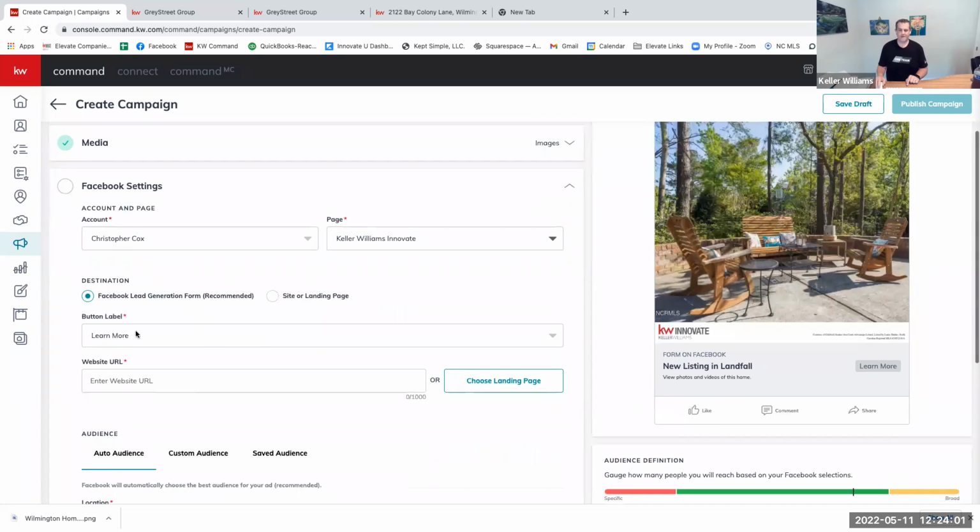You then choose your button label. You can choose from learn more, sign up, or apply now. I like to leave it on learn more. Now the website URL. This is where it's going to redirect them once you have captured their information. As soon as they click on the ad, it's going to say, hey, give us some information. They fill out that information, and you need to direct them to a page.